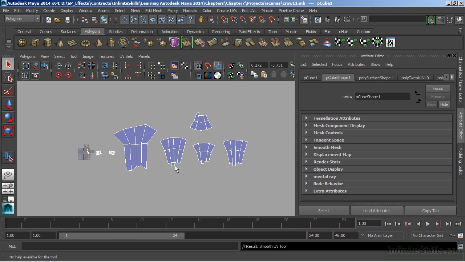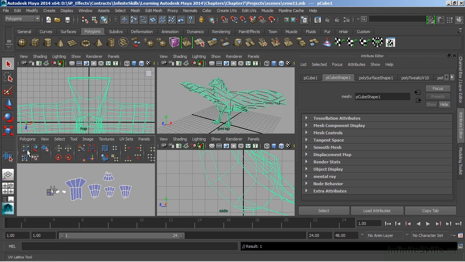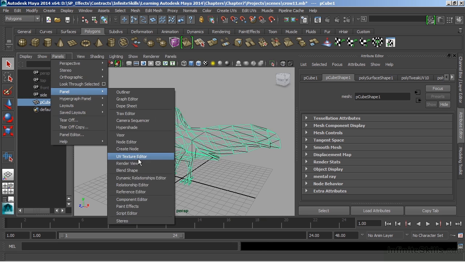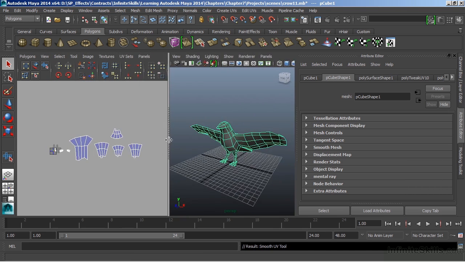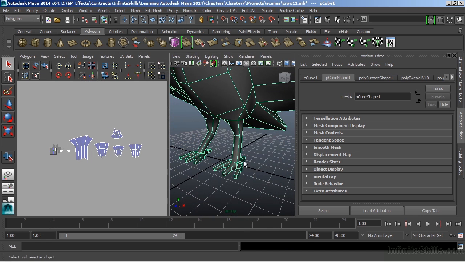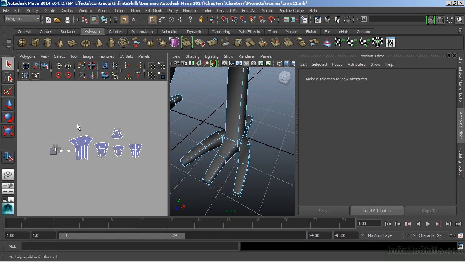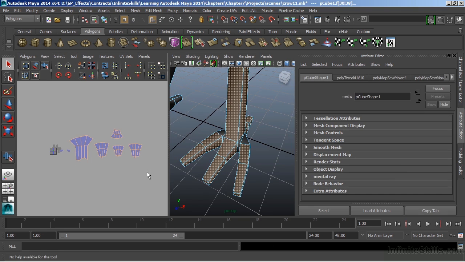Now, those are the toes and the leg, but we still have some pieces that make up the actual foot. So let's switch back and we'll go to our split screen here again and let's set this up. I'll go to Panels, Panel, UV Texture Editor. We'll open that window and let's focus in on our crow foot and frame that up. I'm going to select all of the faces that I have here for the foot and the leg. What this will do is reveal to me all of the other areas of this leg that are unmapped. And we can see we just have a few out there that need UVs.